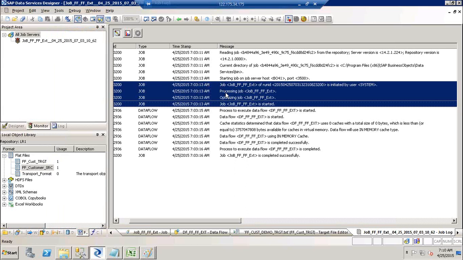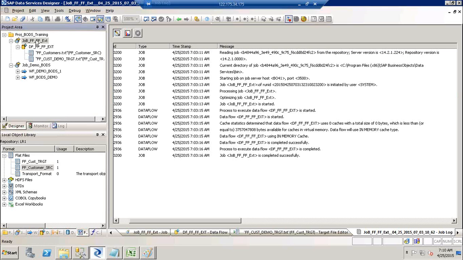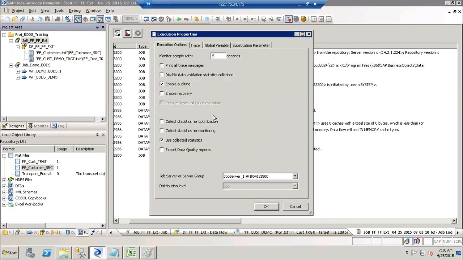That is the reason why, while it is processing the job, it is optimizing the job. So it is collecting some statistics. What is this flat file? Where is it coming from? What is my inbound directory? It will create all the stats in some file on your desktop. If you look at this, you have options like collect statistics for optimization, collect statistics for monitoring, and use collected statistics, right?